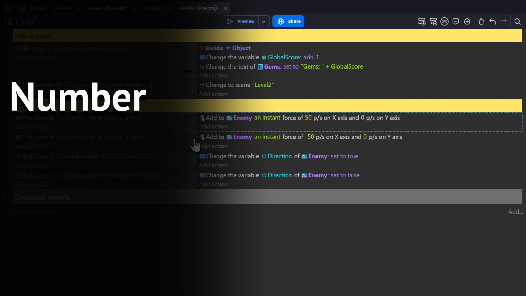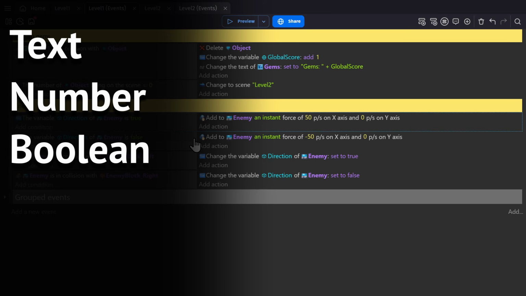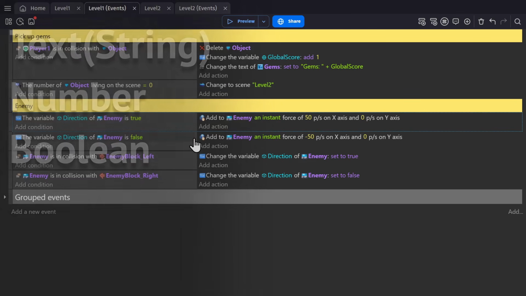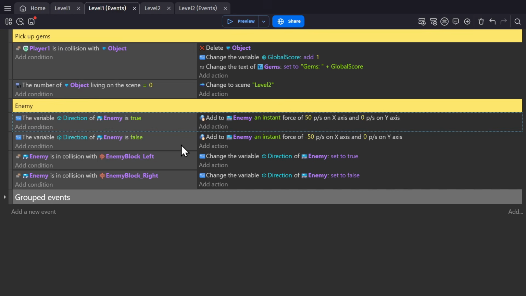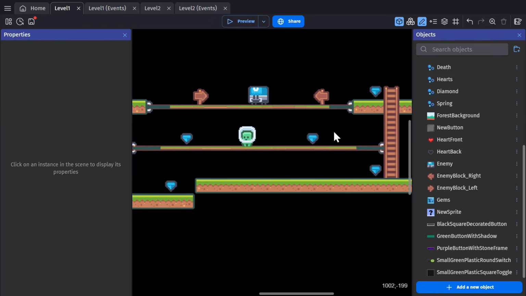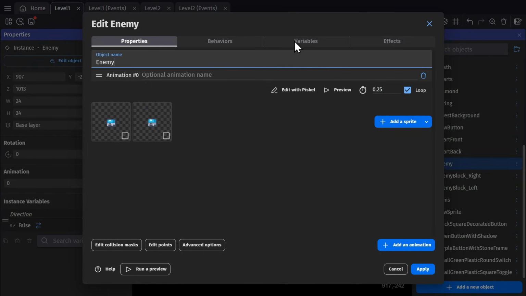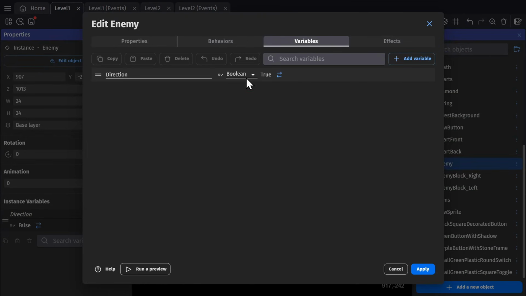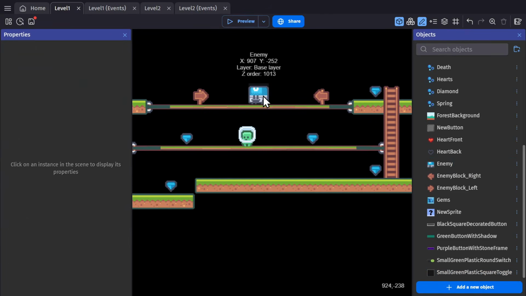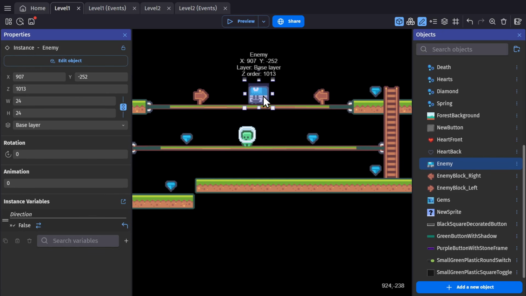So we've shown number variables and Boolean variables. Let's quickly show off text variables, which can also be called strings. And the quickest way to do that is to swap out this Boolean variable for a text variable. So if I go to the object and go to variables, I can change this Boolean variable to a text variable and set it as right. So now instead of true and false, we're going to go with left and right.